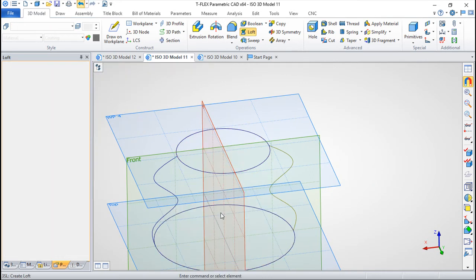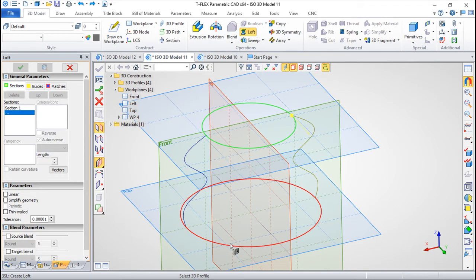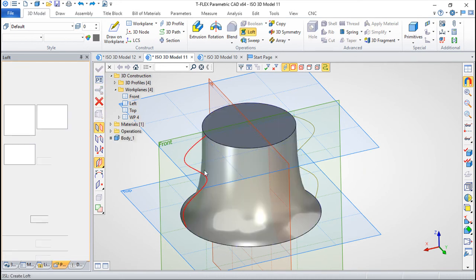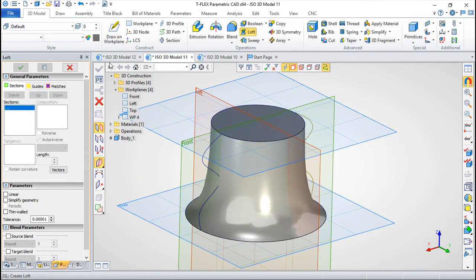Okay, if you see, it's a little change around here. Let us try to increase and say again the profiles, section 1, so normal, and say like this. Okay, and you have a completely different shape.